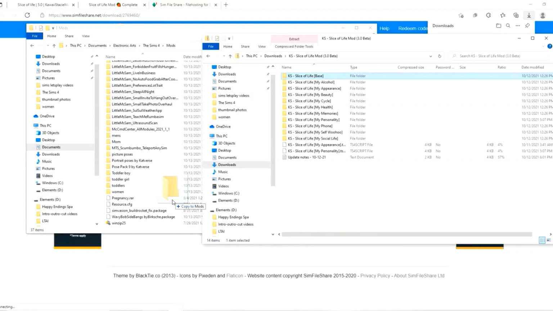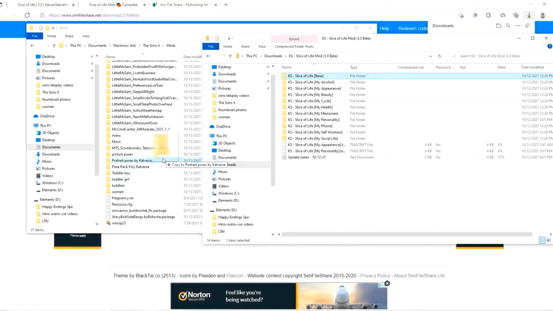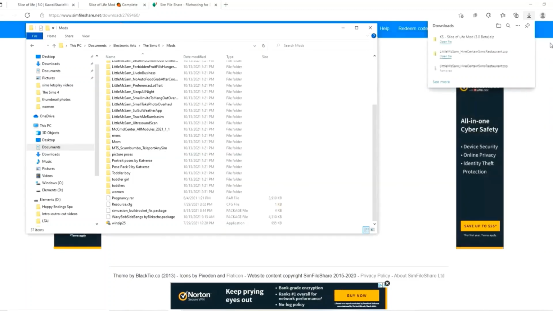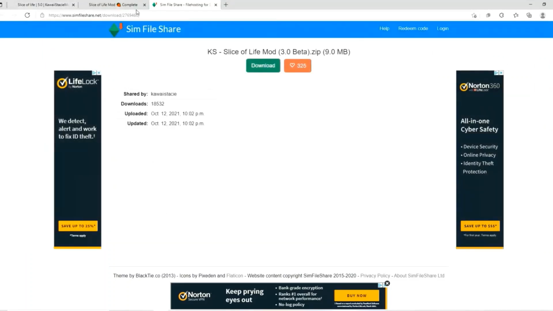There, see? See where it says copy to mods? Right there it says copy of portrait poses. But if we move down a little bit, it just copied to mods. I can't move this one because I already have it. If I do move it over, it will conflict. Moving on.